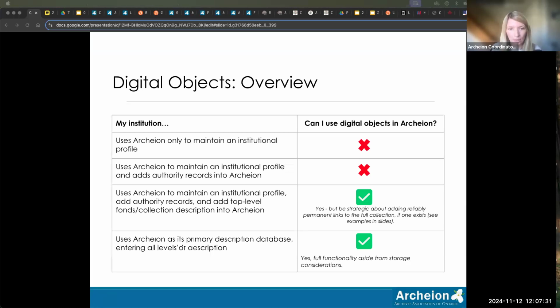And then finally, the fourth context is if your institution uses Archeion as your sole description database, then you can make the full use of the digital object and finding aid features in AtoM. Just keeping in mind that you have to add a corresponding description per digital object. It's a one-to-one relationship in the database, though I've seen some creative ways that people get around the one-to-one relationship, which we'll also talk about.